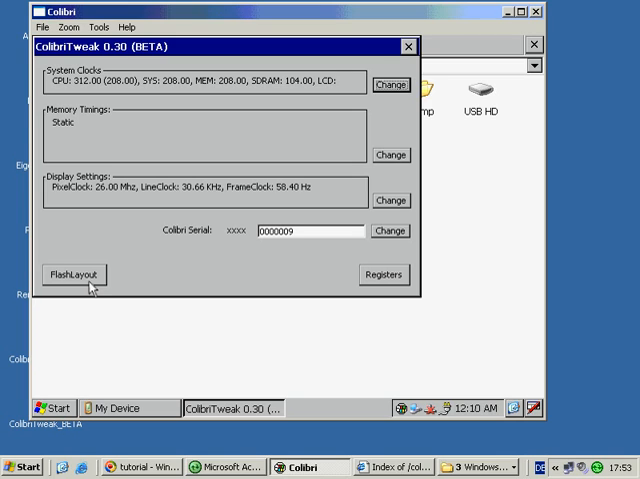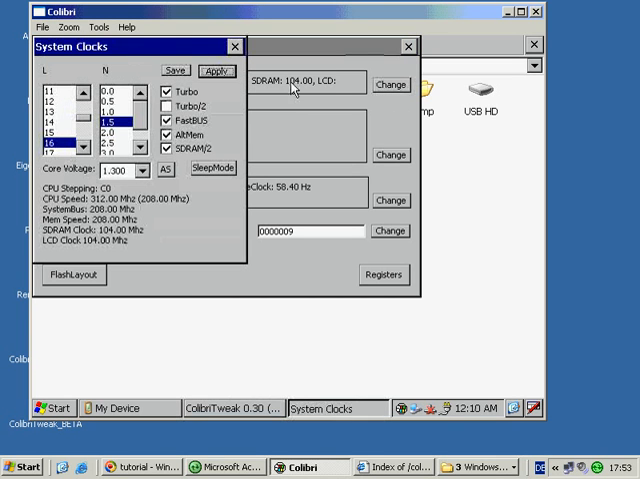So, to change any of the system clocks, click on Change. Now you see the Colibri's current settings. This one's CPU is running at 312 MHz. Apart from that, you can see the system bus speed, the memory speed, the speed of the SDRAM clock, and of the LCD clock.